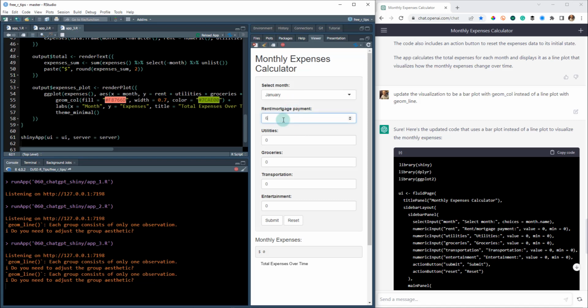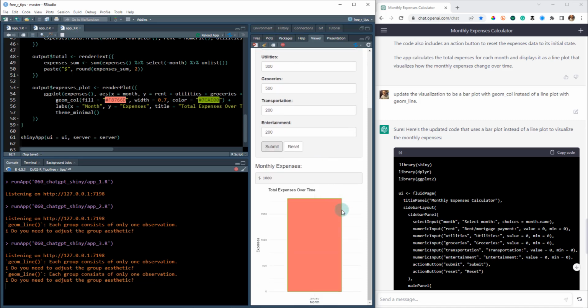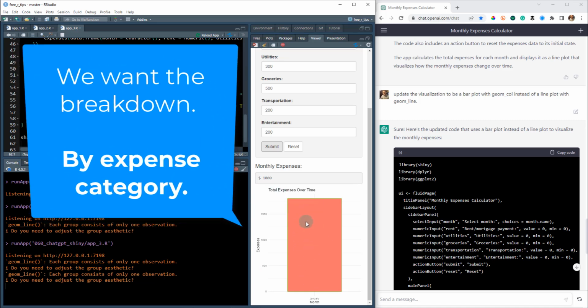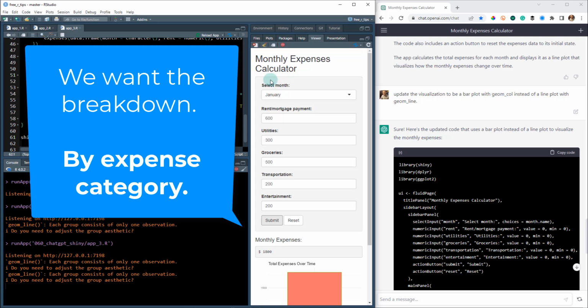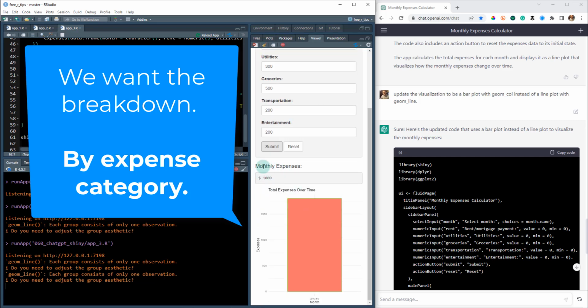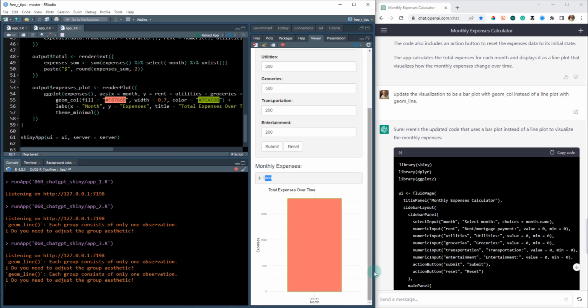So I'm going to type in some expenses: 600, 300, we'll do 500, transportation 200, entertainment 200. Submit that, and there we go. Okay, so I see an issue here. I want it to break down these by the different rent, utilities, and groceries, etc. And I also want to have it add a table in here of monthly expenses.